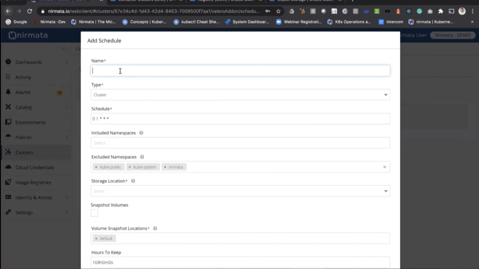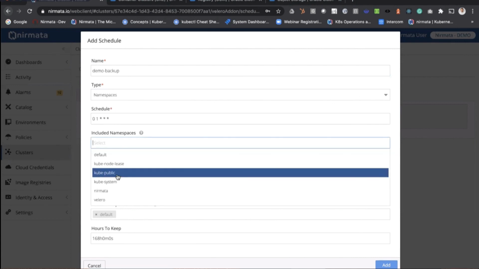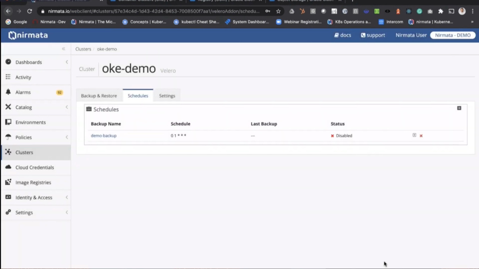So to schedule a backup, click on the Schedule tab and create a backup. I'm going to call it Demo Backup, and I'm going to pick a namespace that I want to back up. Let's say I want to back up the Nirmata namespace. And I'm going to select the default storage location. And there's no volume, so I'm just going to back up my applications running in that namespace.